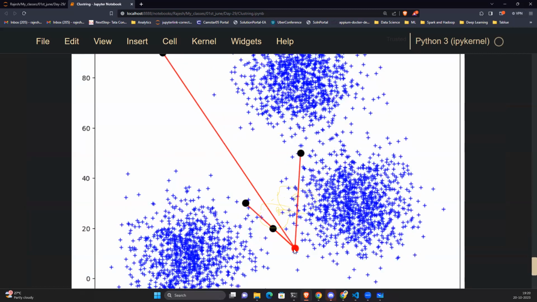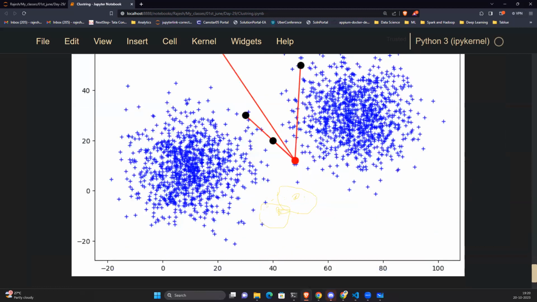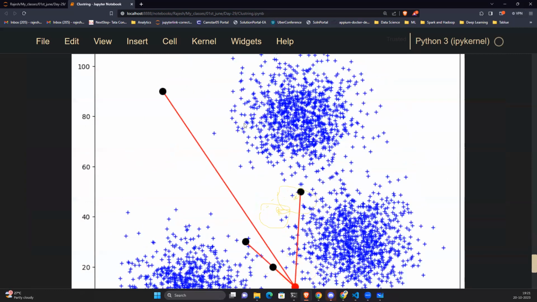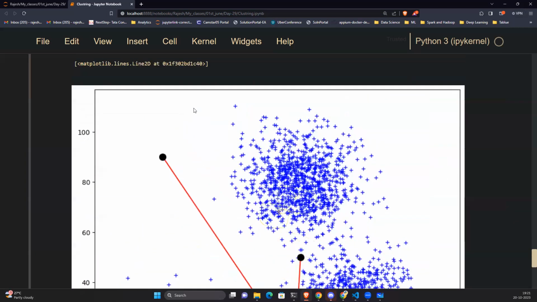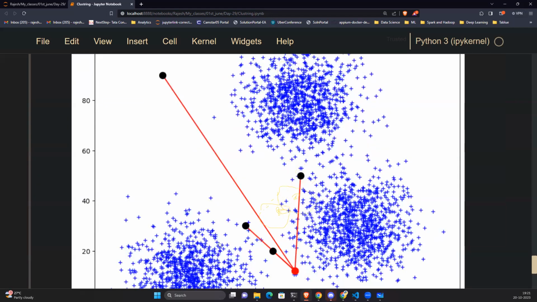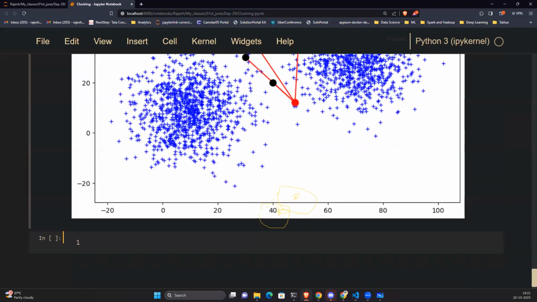Somehow all the pointers are lying at the same point. Okay, let's see. So let's see what happened here. Somehow we shifted the photos at some instant, but after shifting, all the pointers are lying at the same point. No need to worry. What we can do, we can calculate the distance once again.